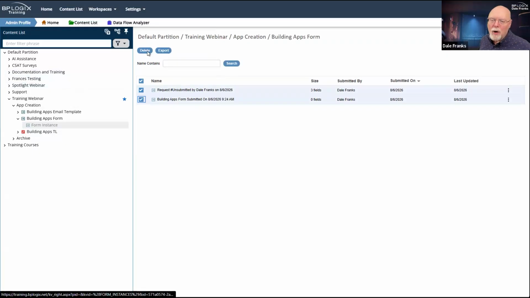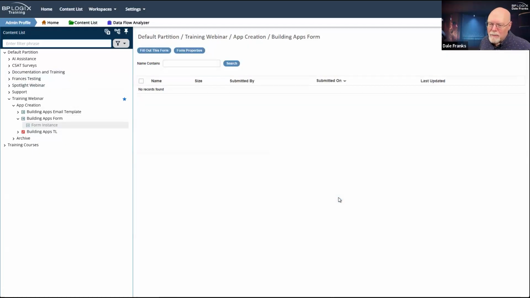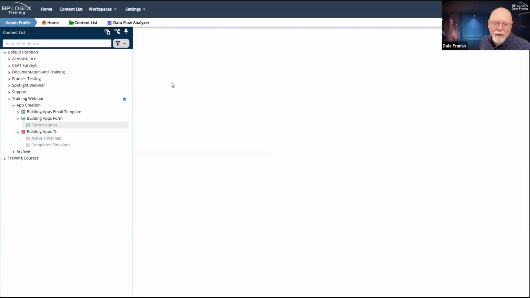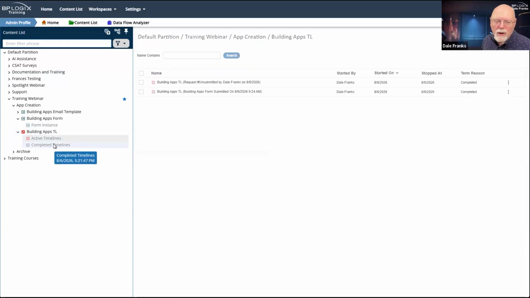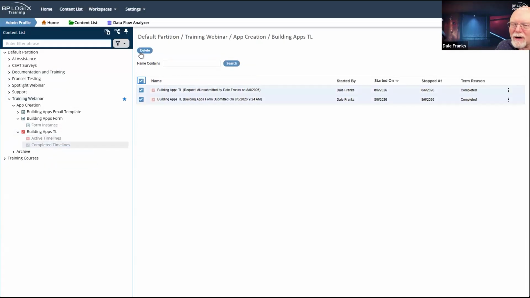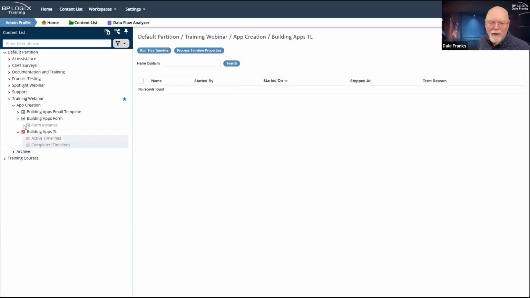So I'm going to go ahead and just delete these form instances. And while I'm at it, since I submitted a couple of forms, nothing in active timelines, but there should be 2 in completed timelines. I'm going to go ahead and delete those. Just doing a little housekeeping as part of my development process as we continue building our forms.